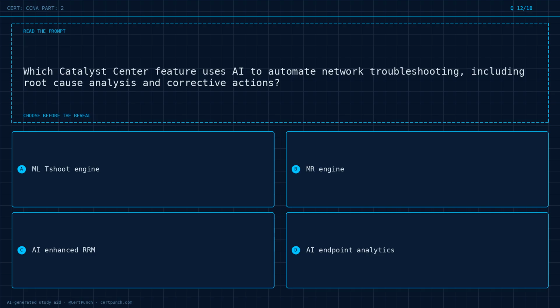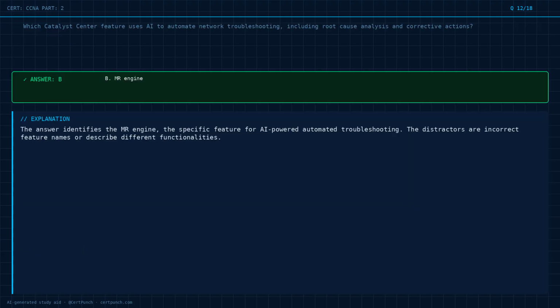Make the call before the reveal. Hold the line on it. The answer is option B. What the exam tests here. The answer identifies the MRE engine, the specific feature for AI-powered automated troubleshooting. The distractors are incorrect feature names or describe different functionalities.